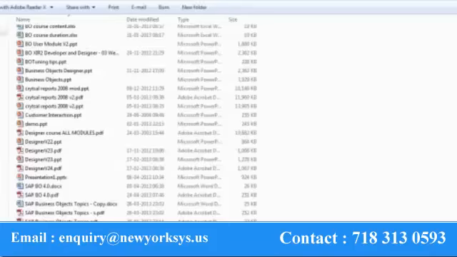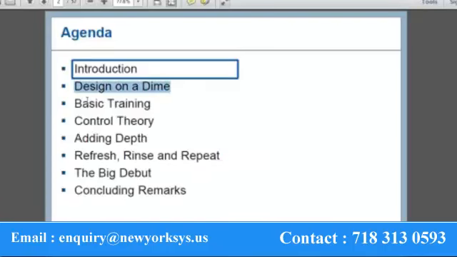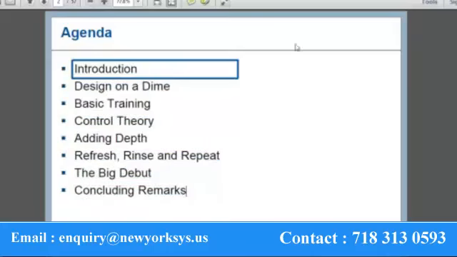Along with that we have a similar presentation for Excel CS as well. Excel CS essentials: an introduction to it, designing it, then we will go with a practical session. So basic training on Excel CS, as well as practice. How to use the control theory, adding depth, and using the refresh, rinse and repeat for the dashboards. We'll have a sample dashboard creation in this, and we will learn about the dashboard designer too. Okay, so this is the approach that we are actually following in our daily sessions.